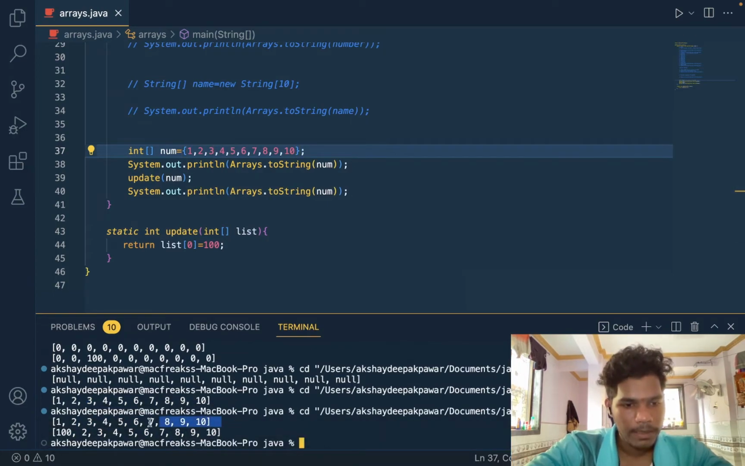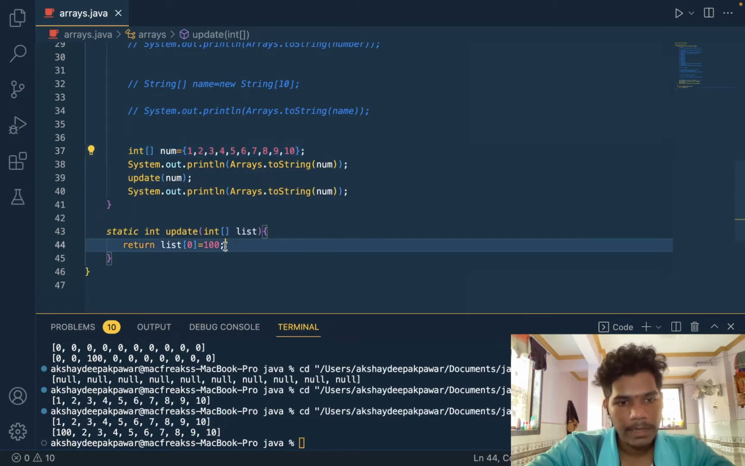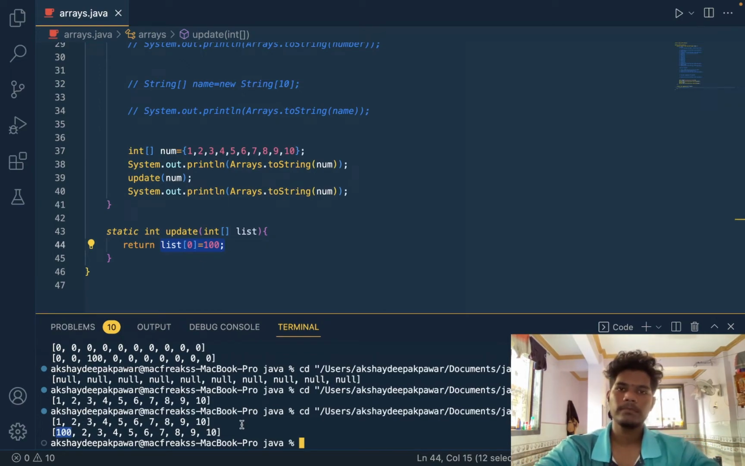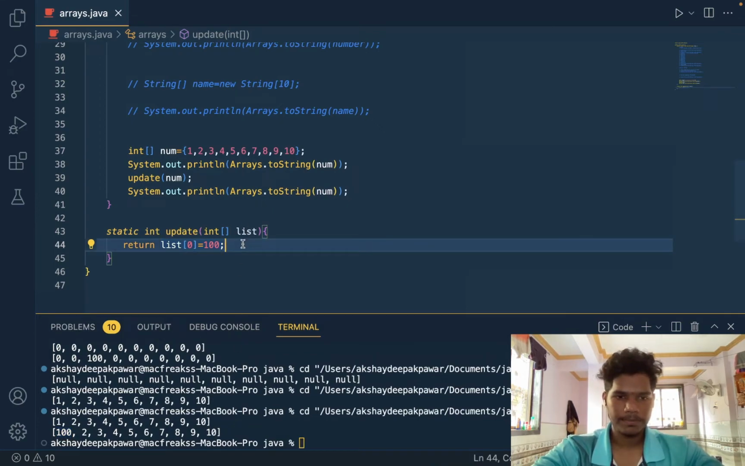See, it's like 1 to 10 numbers. And what I do is update list 0 is equal to 100. And the 0 is 100. Is this thing right? I hope you got it. What we do here, we update the value of the list using a function, right? I hope you got it.